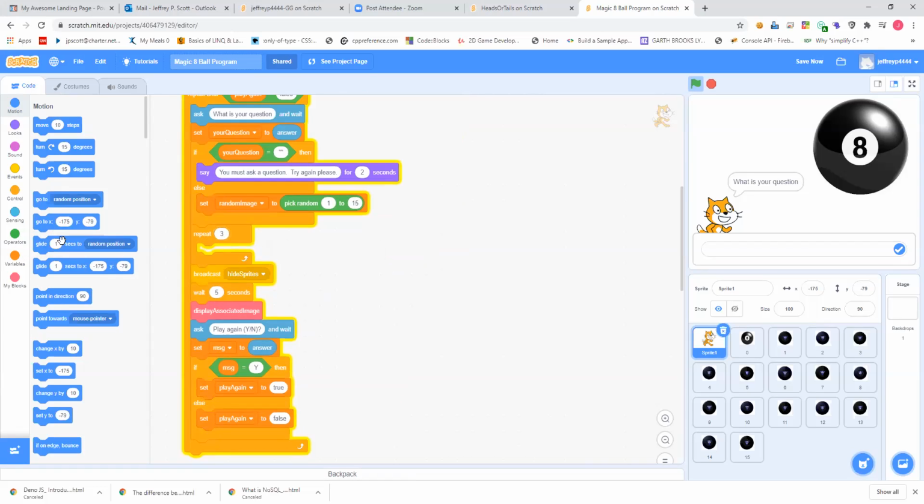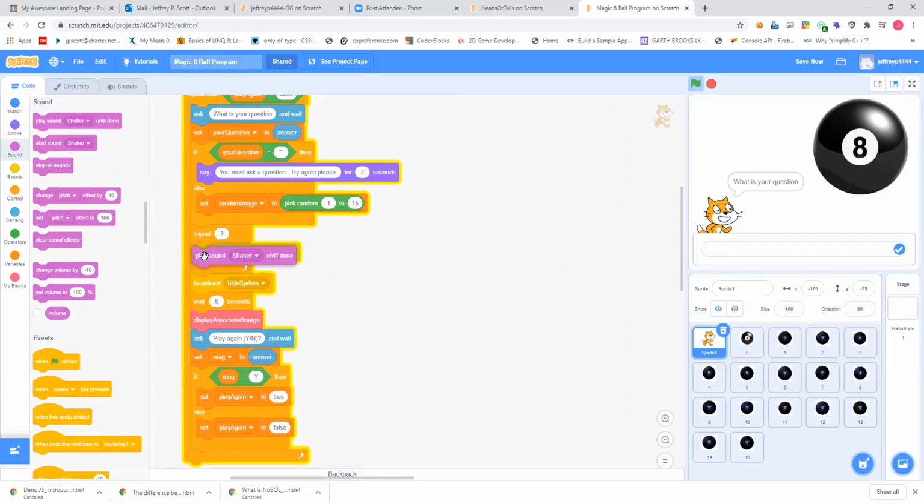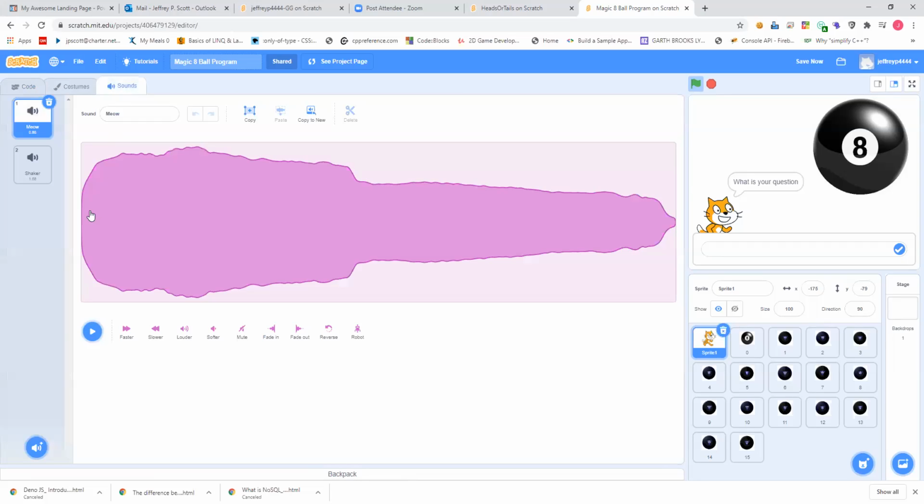But first of all, if I want to go and add a new sound, which is what I wanted to do, I click sound over here. And when I do, what I want is I want to play sound until done. And when it comes up on yours, it'll say meow because that's the only sound that'll be there. If you want to add a new sound, you go over here to sounds, right there, and you click down on the bottom where it says choose a sound.